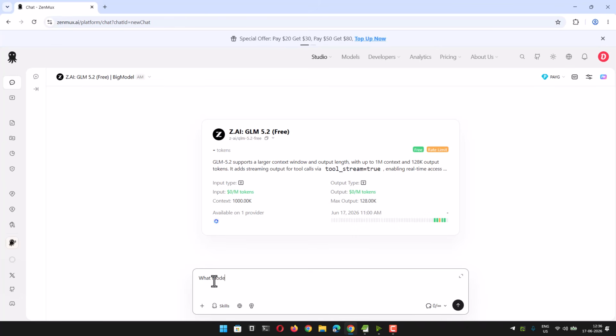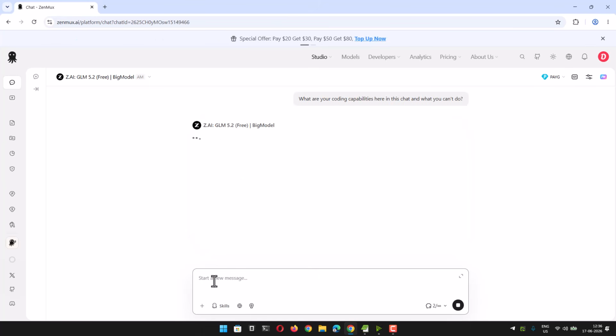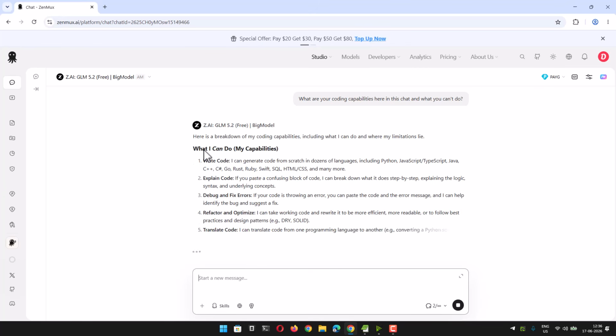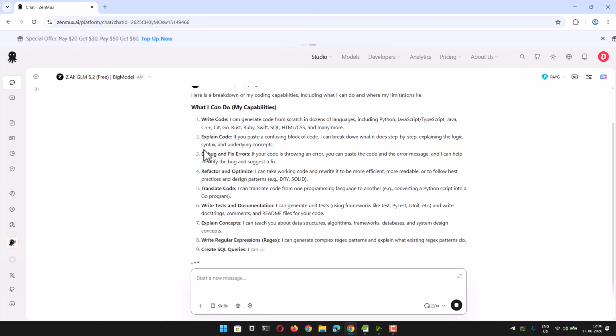which we already know, but what are your coding capabilities, here in this chat, and what you can do, right? So you ask a simple question like that and get an answer, hopefully. And it takes a bit of time because it is a free API, and I'm sure it is being spammed right now with all the signups and being used, right?